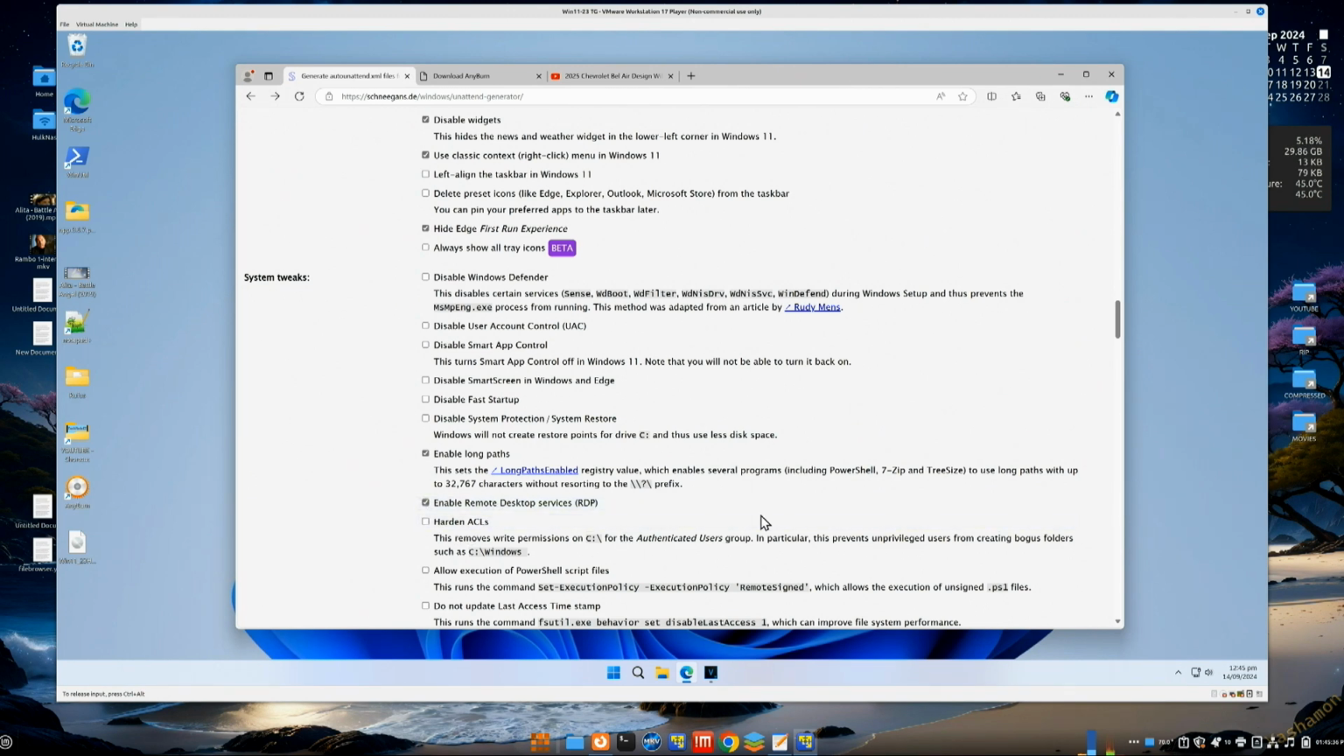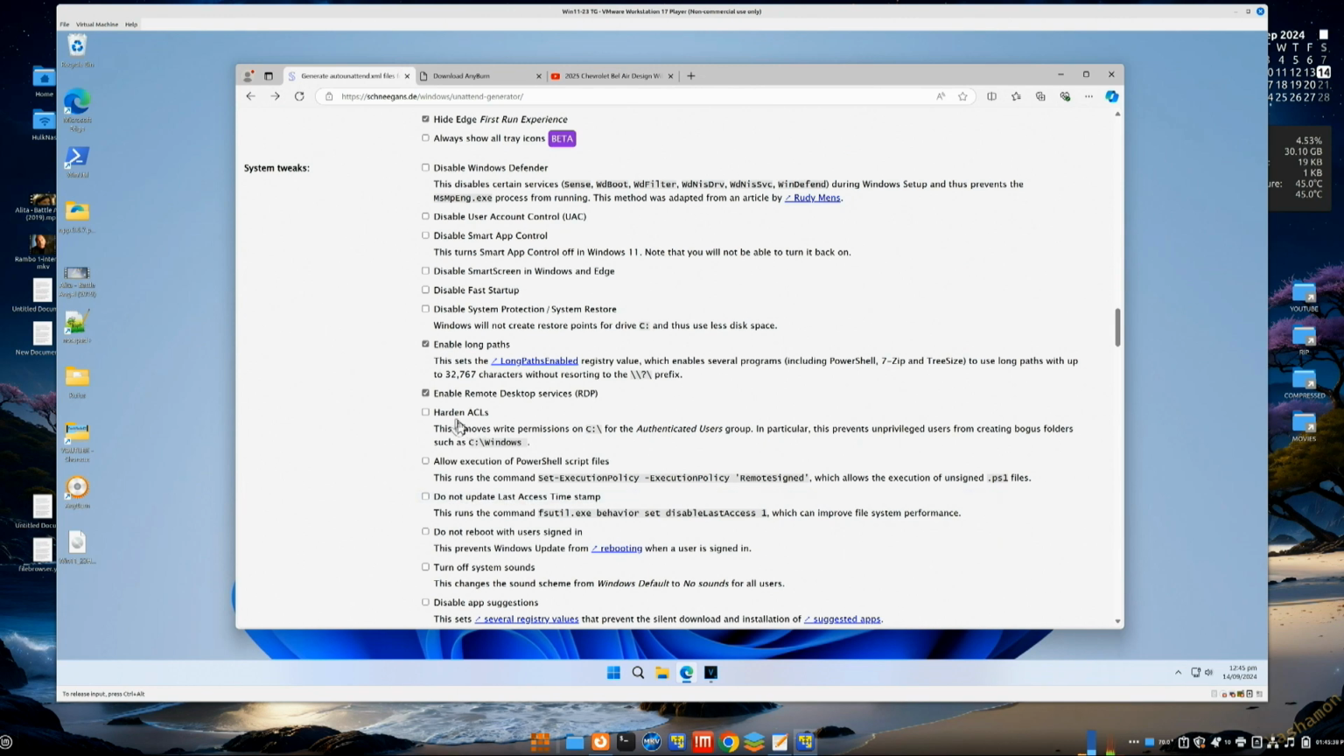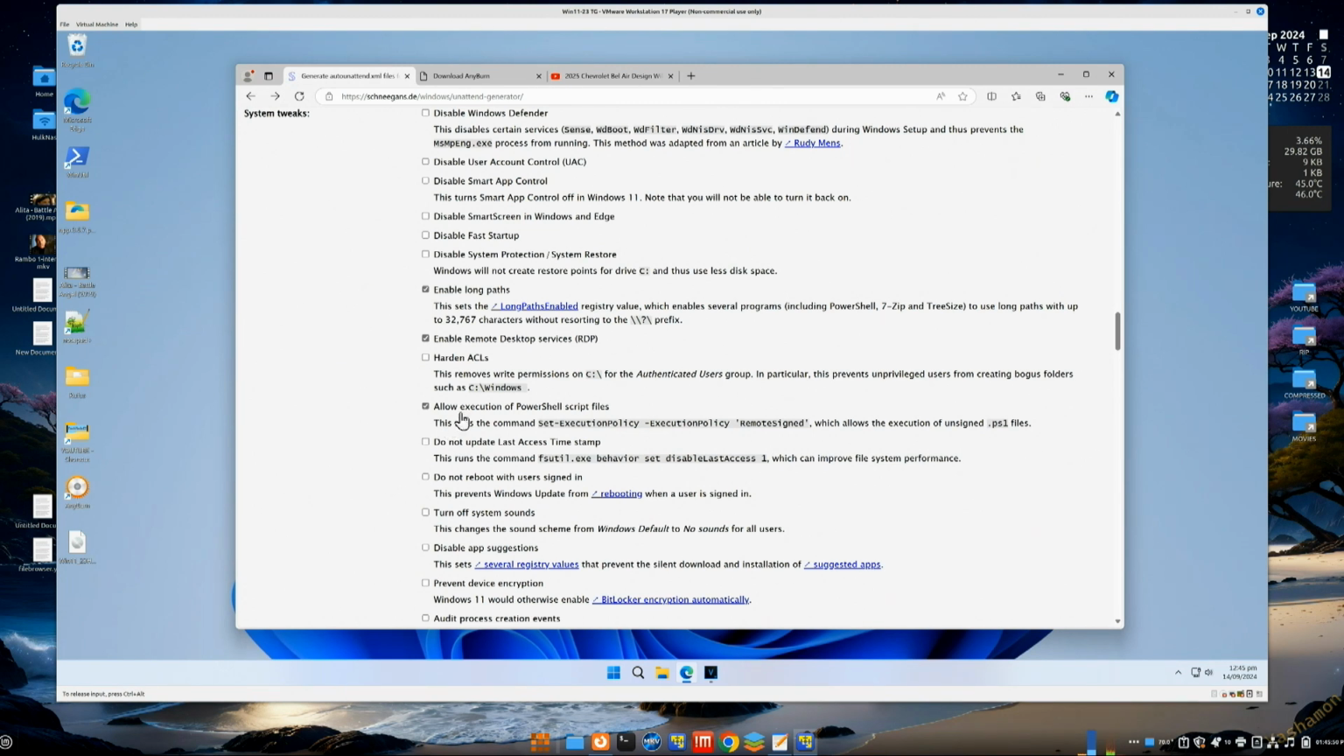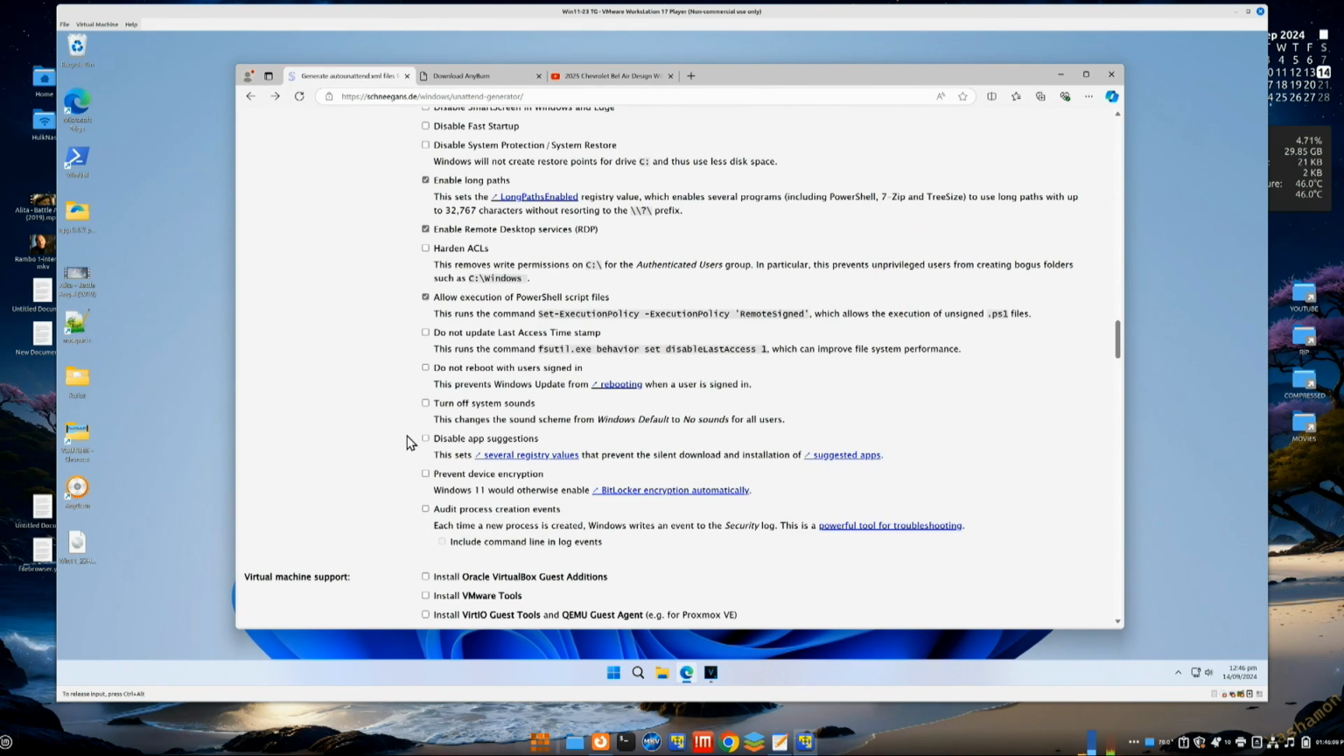Now I do want to enable this long path, and I don't really care about remote desktop. Again, I'm just running this in a VM. I don't care about these. Now I do want to allow execution of PowerShell scripts, and so that one I do want, because we are going to be using a PowerShell script as well. Again, there's just a whole bunch of other things, like turn off the sound. No, I don't want to turn off the sound. And then there's others.